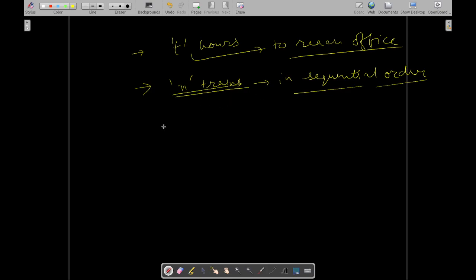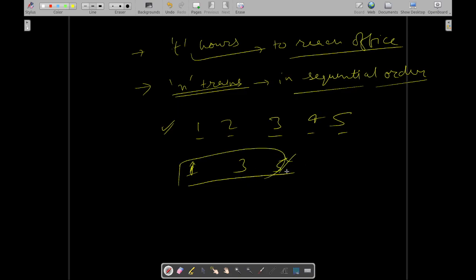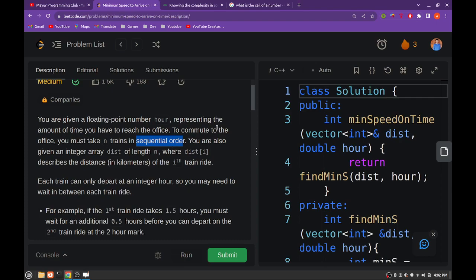It means that if you decide to first take, let's say, the first train, you will go like this. This is the first, second, third and fourth train available. You have to take each train, it is compulsory, but you cannot take trains like this: you take the first train, and then the third one, and then, let's say, the fifth one. It's not the sequential order, so this is the wrong order of taking the trains. You should take them in this order only: 1, 2, 3, 4 and 5. I hope till now it's clear.